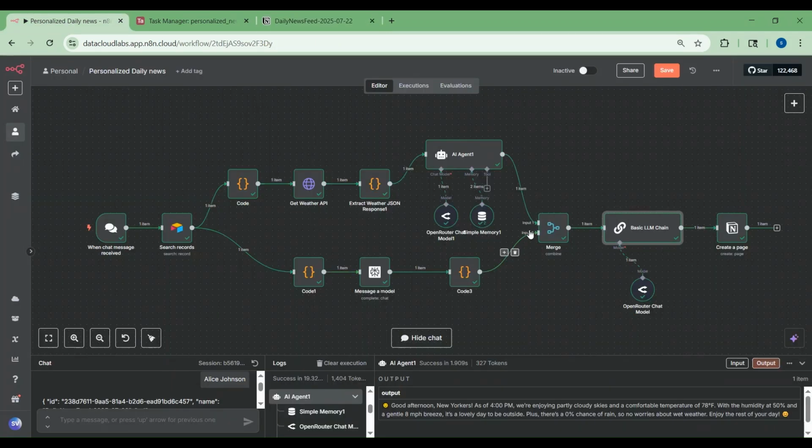So you can extend this workflow to send Slack or email alerts also, add voice narration with AI audio, or auto create social posts from Notion.